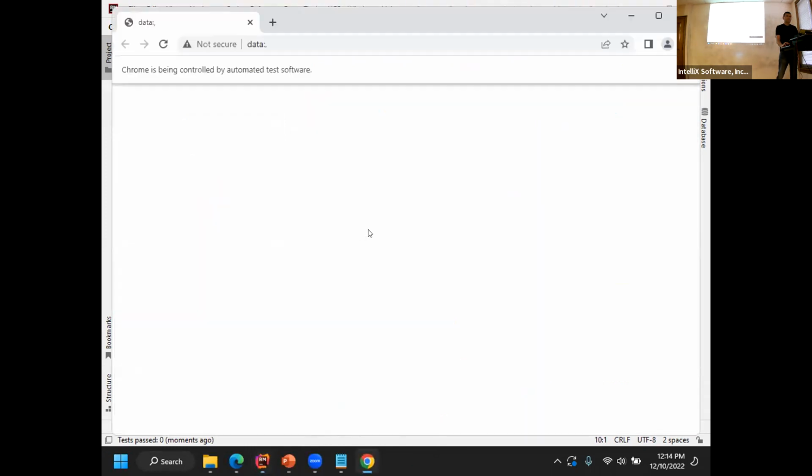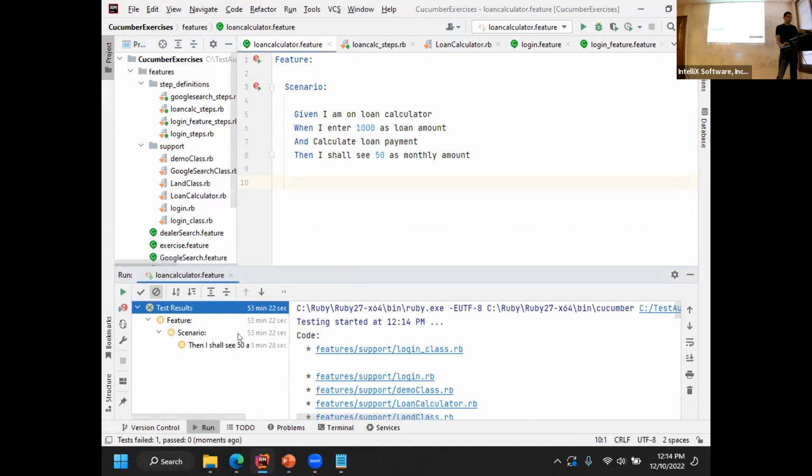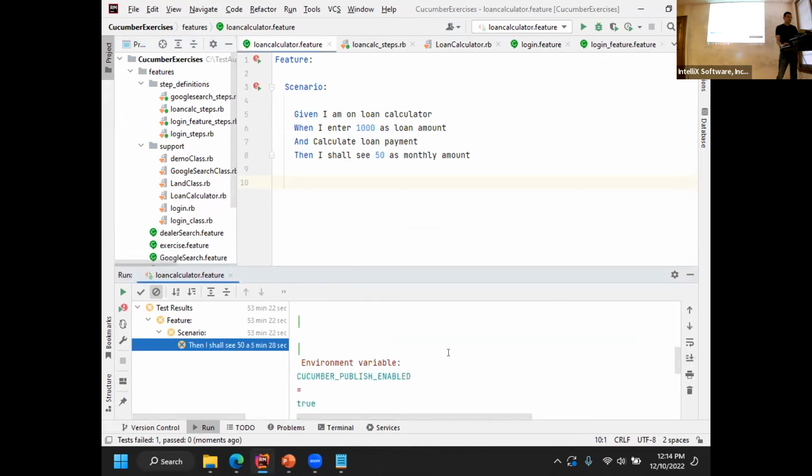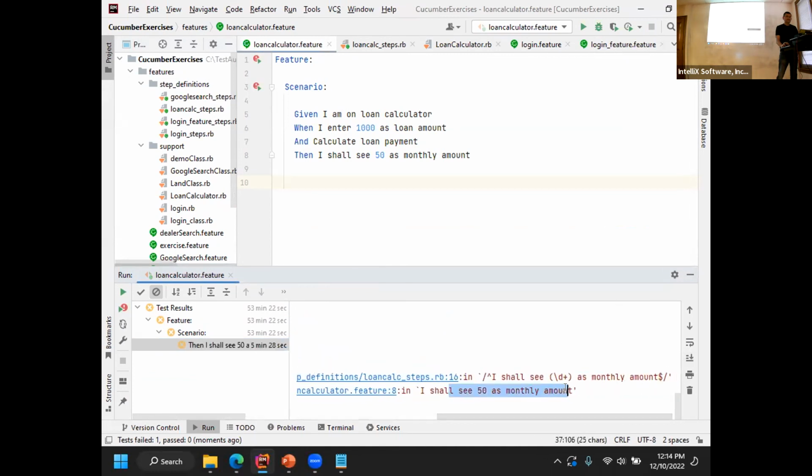But what will happen, we're giving $1,000, besides showing 30. In the calculator, if it shows 50, then what will it do? It will just fail the scenario. The complete calculation fails. Scenario failed, basically, it will tell us here. Basic runtime error, it says I shall share 50 monthly amount. This is where it failed.